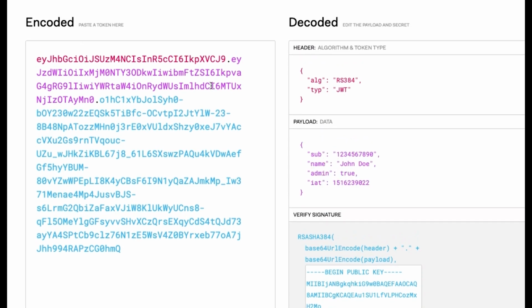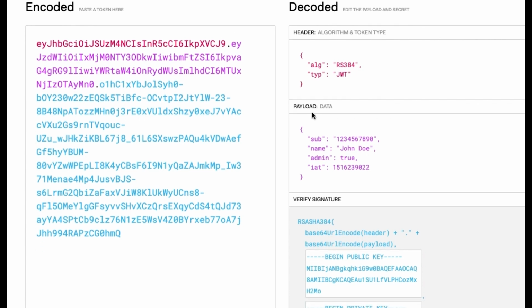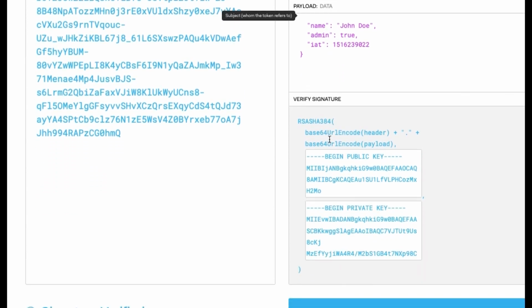Now let's see what a JSON Web Token looks like and what data it contains. JSON Web Token consists of three parts. As you can see, this JSON Web Token has red, purple and blue colors separated by dots. The red part is base64 encoded header, which contains the algorithm and type, that is, which algorithm is used to generate this JSON Web Token. The second part is the payload, which can contain any information of the user. For example, in our case, it's a username. The third part is the signature itself.